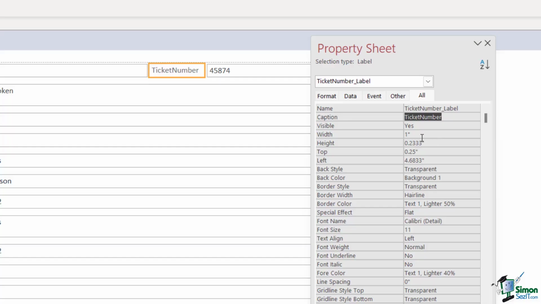So quite often you won't want the caption to look exactly how you've named some of these other fields. For example, the name of this field is ticket number underscore label, and there's no space between ticket and number, and we have an underscore in there. The caption for this field is ticket number, all one word, no spaces.